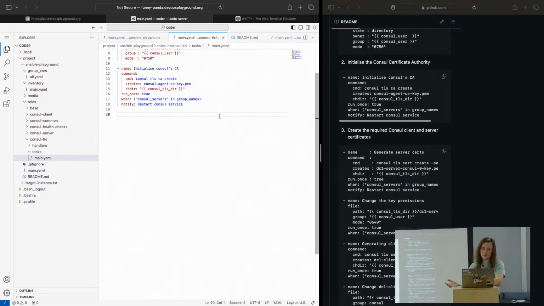So the CA in this case is a Consul CA. It can be its own certificate authority. So we're just running the command. In this case, we're using the command block instead of the shell, and we're using consul tls ca create, and that will generate some files.